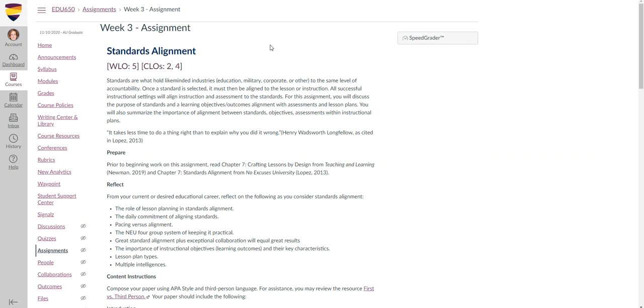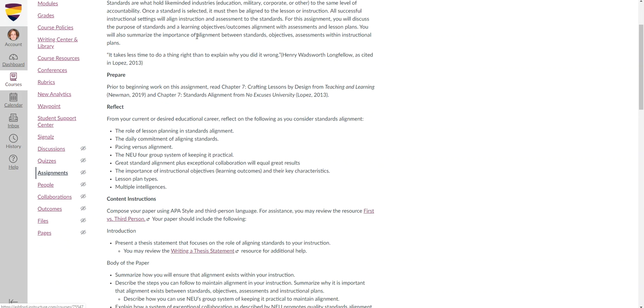And then of course, you always start with your standard and learning objectives first. Then you think about your assessments and then the instructional practice. So this particular assignment is just going to encourage you to think more about that whole process. And so here's the assignment instructions.